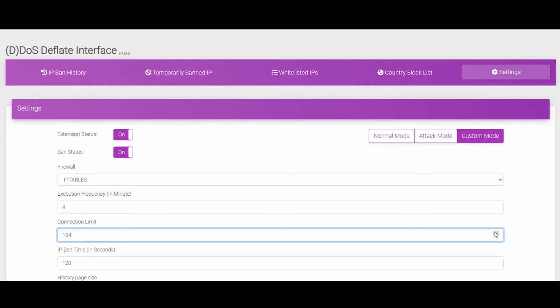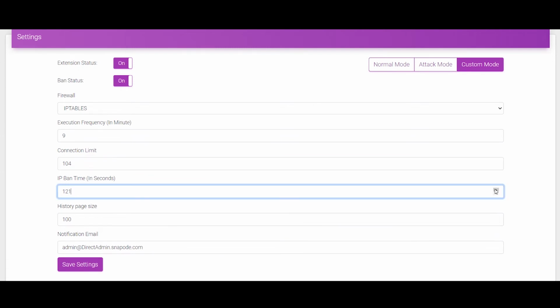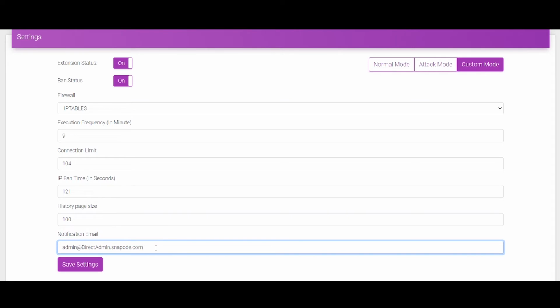The sixth option, IP ban time, allows you to set the time period for the temporarily blocking of IPs that have crossed the threshold connection limit. The seventh option, history page size, enables you to limit the number of banned IPs reflected on the IP ban history tab. Finally, the last option, wherein a notification email can be entered if you wish to receive email notification of DDoS attacks. In case you don't want to receive notification, leave this field blank.